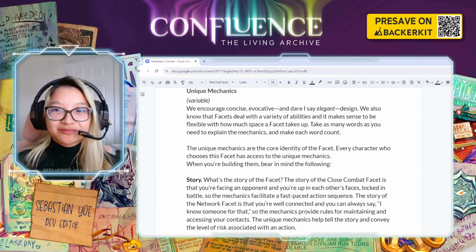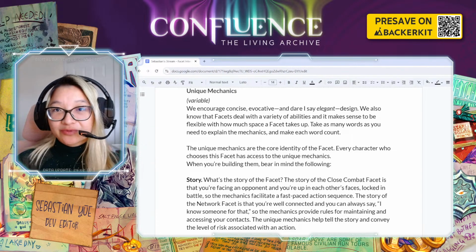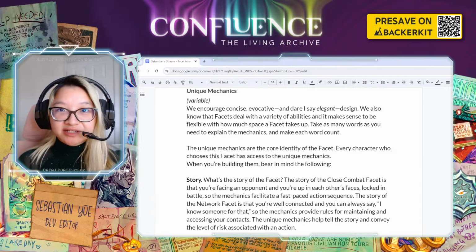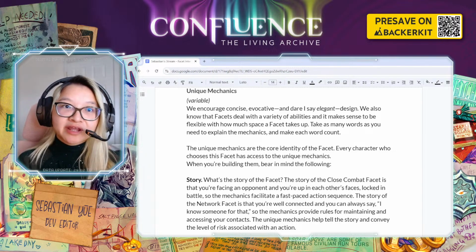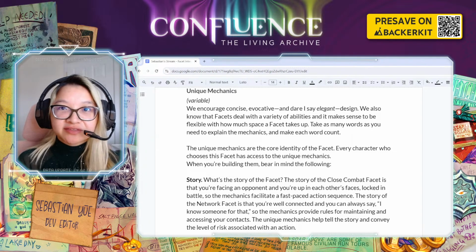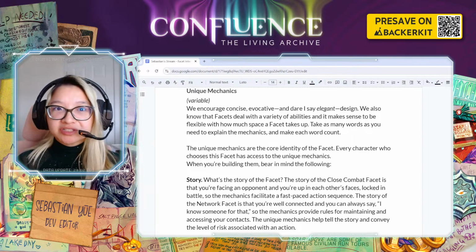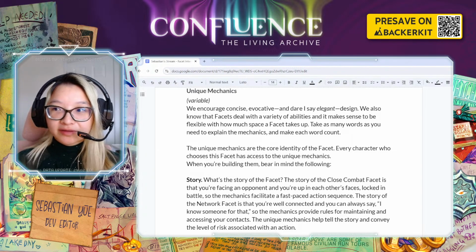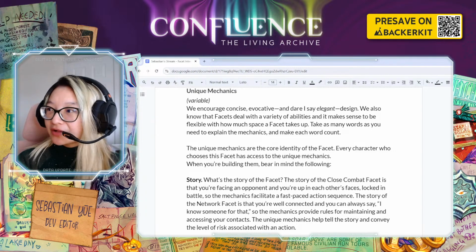And we also do know that facets deal with a variety of different abilities, and it makes sense to be flexible with how much space. So I didn't actually put a word count, whereas with the name and the introduction, I said the name should be 1 to 2 words ish, and the introduction should be 1 to 2 paragraphs at most. But the mechanics can be any length, and it's variable. But we do have templates and stuff that I will get to as well.